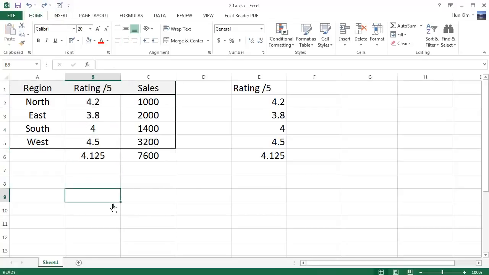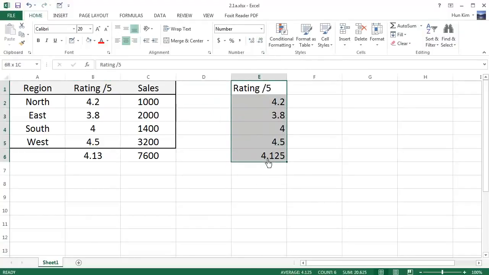Press Ctrl Z to undo that. So now we've successfully swapped the sales and the rating. And of course, if you don't like the decimals there, you can always go to the decrease decimal button here. And of course, we can get rid of this temporary information by highlighting it and pressing delete.